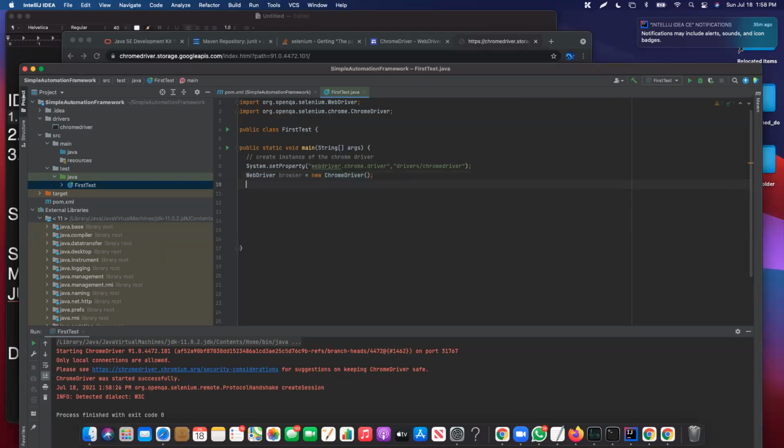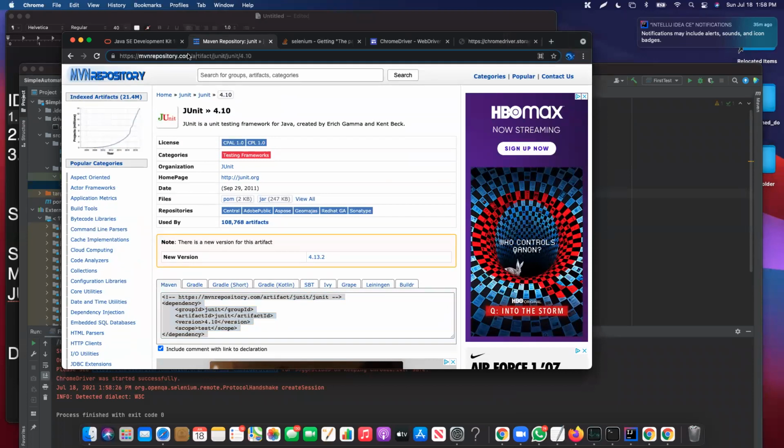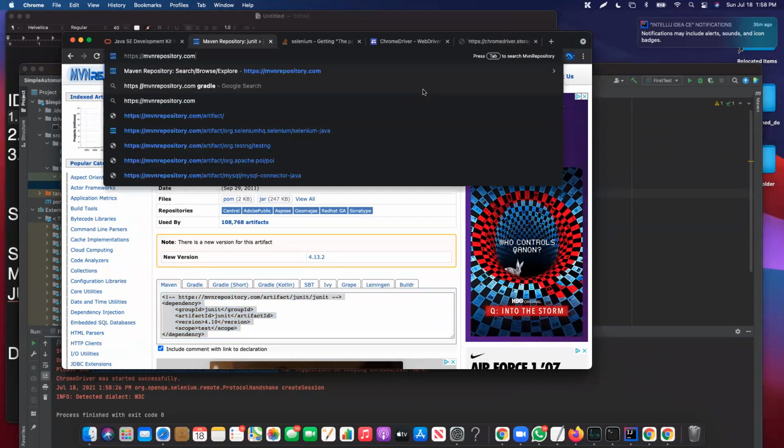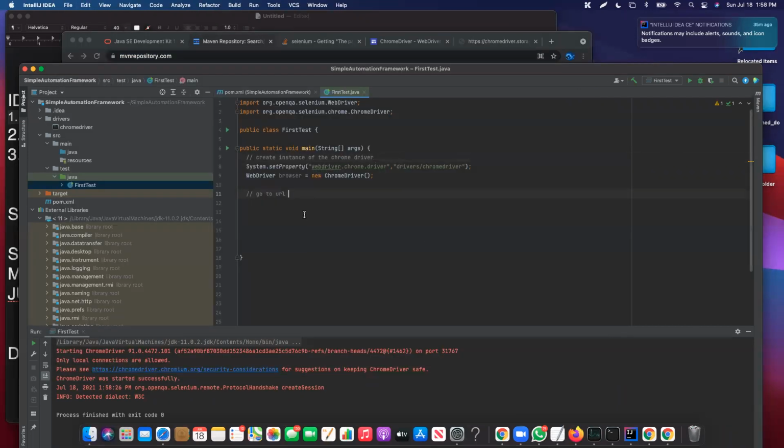What if I say, okay, go to... so this is where we created the instance of the driver, and I'm going to say, go to URL something, right? Where do you want us to go? Let's say we want to go to Maven repository at this point. So go ahead and URL Maven repository, for example.